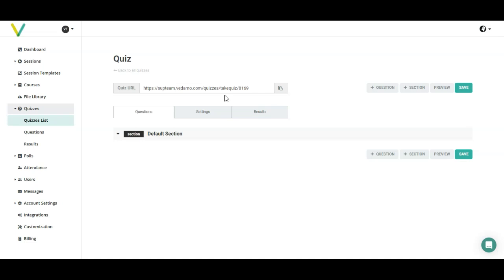Note that each quiz has a default section attached to it, and by default, every question that is added to the quiz is included in the default section. From Preview, you can view the newly created quiz. With Save, you save the changes. You can share the quiz with your students via the quiz URL.